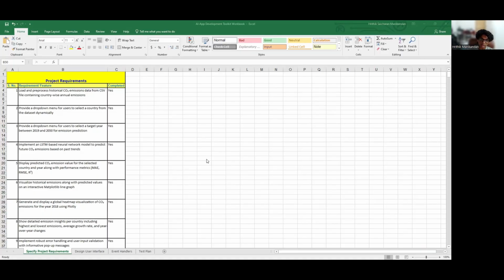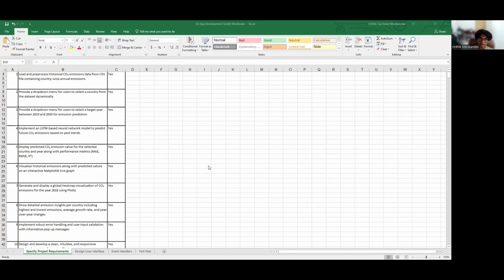Historical and predicted emissions are plotted together so users can visually compare trends. Global heat map. A static visualization of CO2 emissions for the year 2018, created with Plotly for an interactive map view. Country insights. A detailed breakdown of emissions per country, including the highest and lowest years, and average growth and yearly changes.